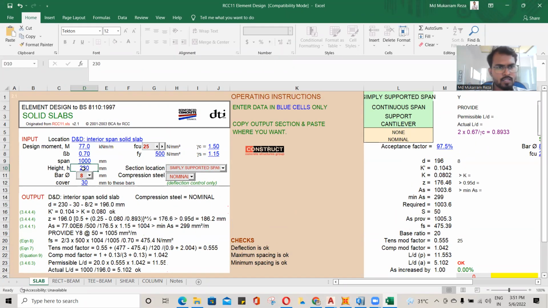Thickness is 230 only. So now you will provide, let's say, 12 mm diameter bar. So 12 at 100 center to center, in two layers. No, it is not provided for that. 12 at 200 center to center.